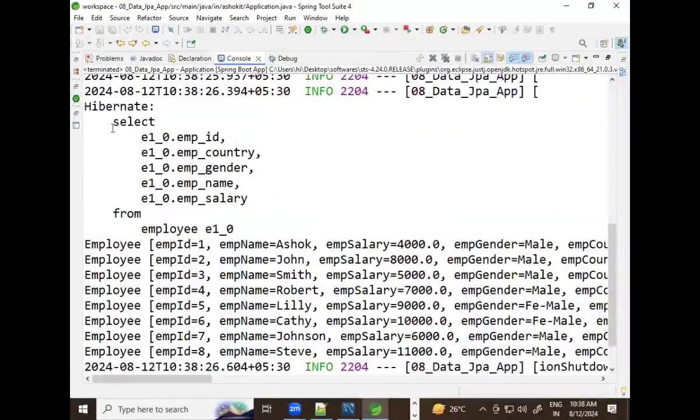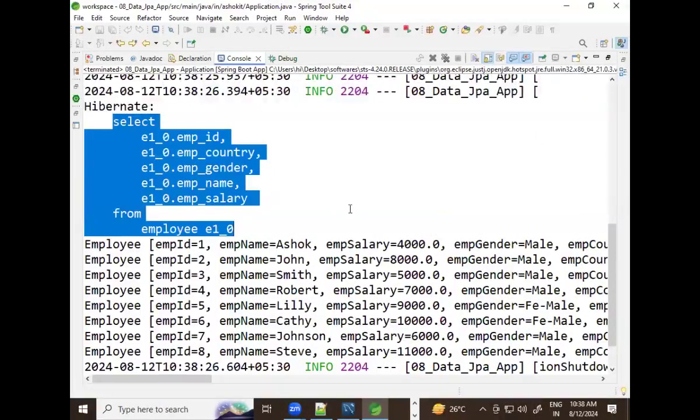Then what happened? Now all the records are coming. So is it recommended to use primitive data types in the entity? Not recommended to use primitive data types in the entity. Recommended or not recommended? Not recommended.